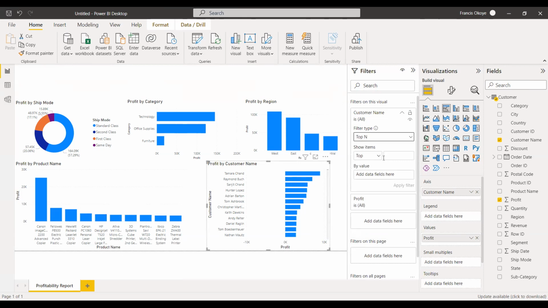Maybe we can take top, maybe top 5, or bottom 5. Okay, 5. So you want bottom 5. Bottom 5. Okay. Pick the variable. Which one are we taking? Profit. Then what next? Apply filter.